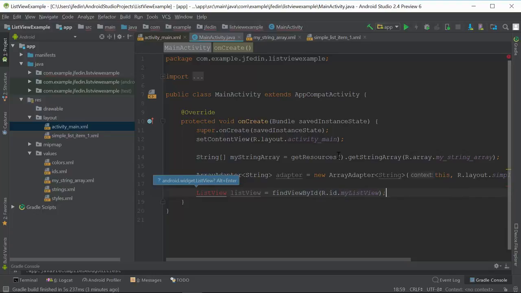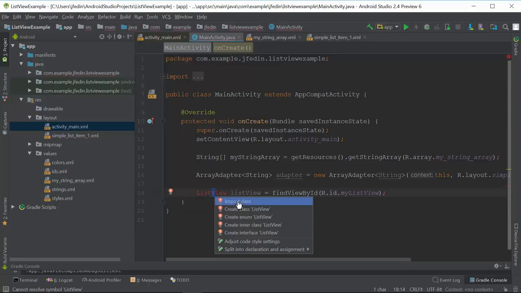So you want to remember that. To get an ID of different view controls, use R.id. To get layouts, use R.layout. That was a mistake on my end. Well, notice that we have an error here because ListView doesn't have the import statement. So again, we can select Alt-Enter, and we can say import class.